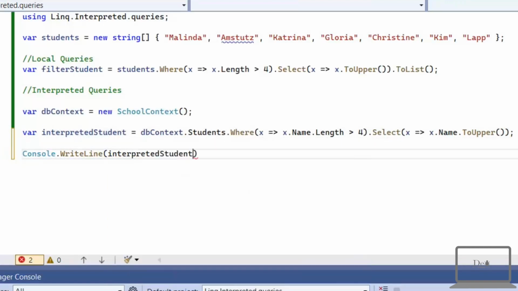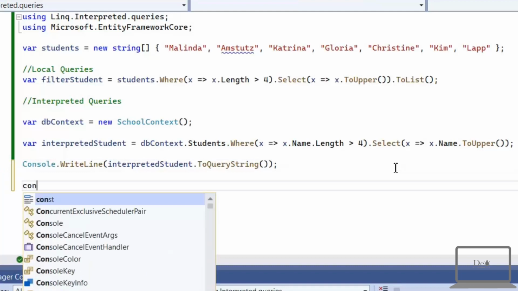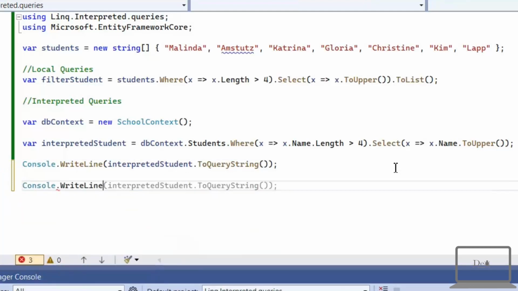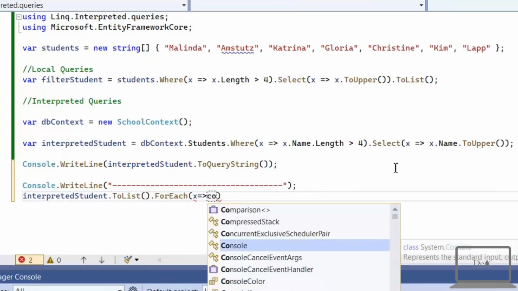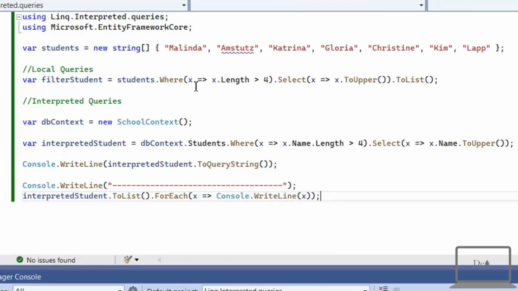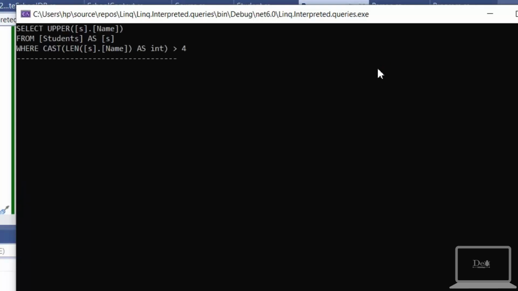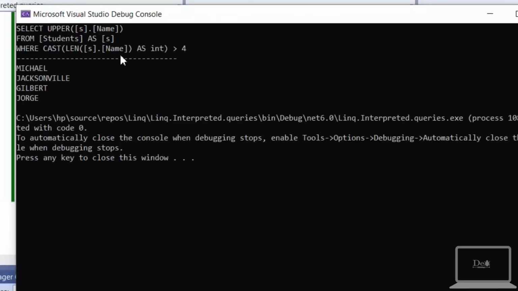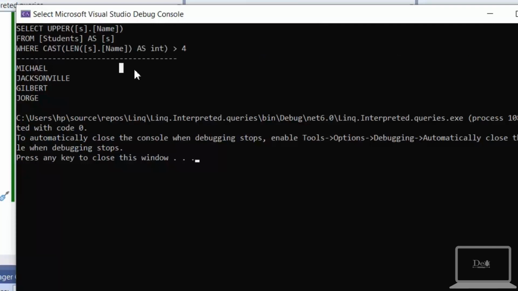So to see the query conversion in the database exactly, I'm going to use this ToQueryString. After Console.WriteLine of this interpreted student query, I'm going to write a separator, and after the separator I'm going to show this entire list. Let's execute and see the result. So this is the query which I executed in the database, and I have displayed it for you to see by using ToQueryString, and after the separator there is the result of this query.